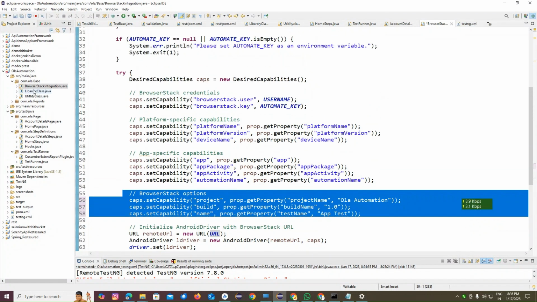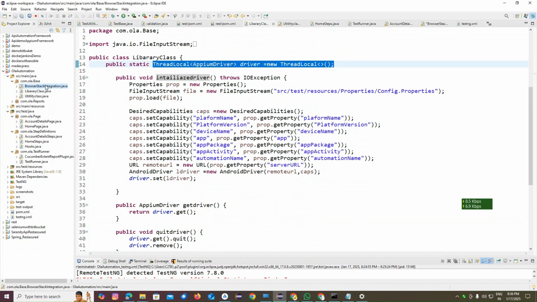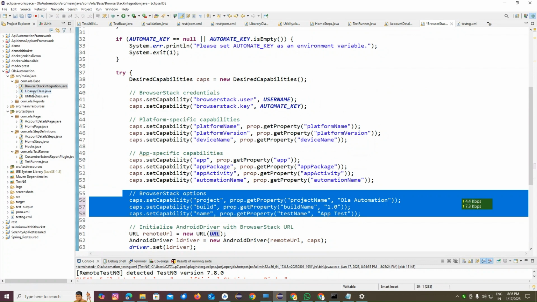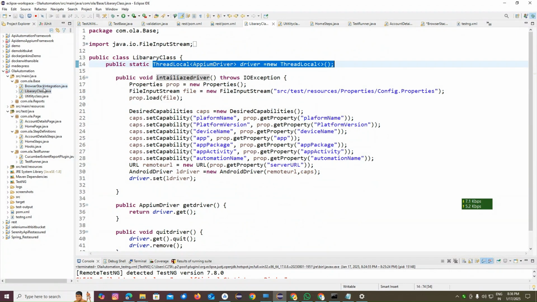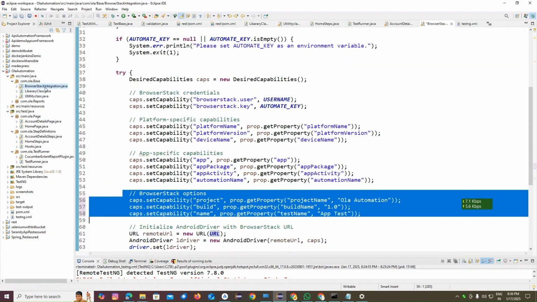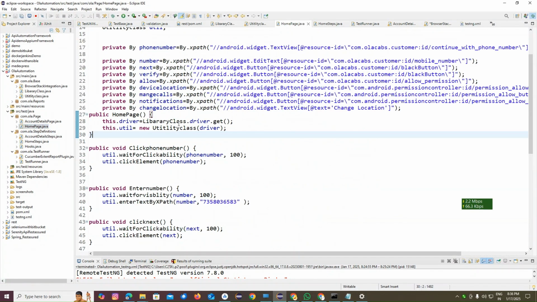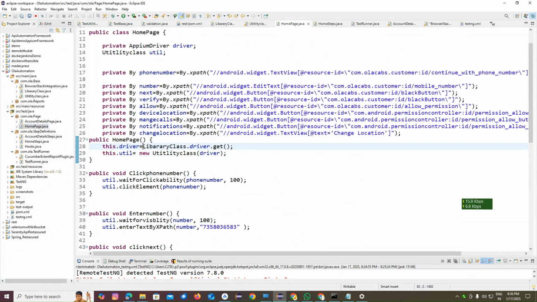I didn't want to get confused with that, so I created a separate class and I'm giving both. If I want to run locally with Appium and Android Studio emulator, I can use this one, or if I want to run in the cloud, I can use this separate class. I have both classes, which I can call in my steps. For example, in the home page we use the library class. Here I can give BrowserStack integration dot driver dot get.